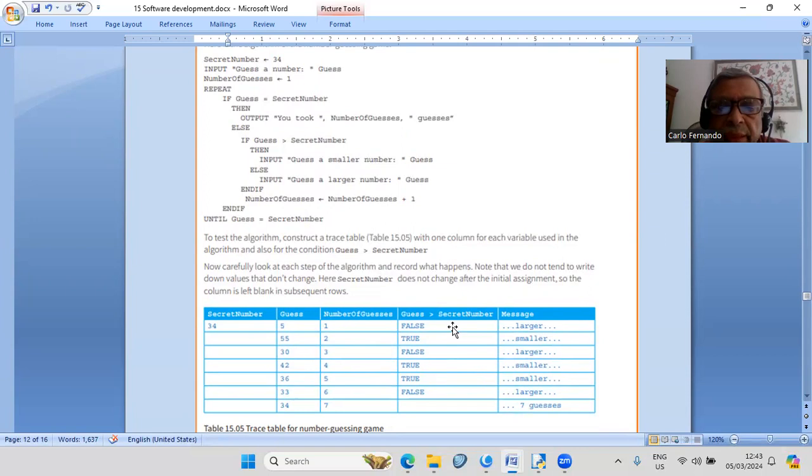Then, is guess greater than secret number? That is 5. Is 5 greater than 34? No. So that's false here. And then the appropriate message: guess a larger number, because 5 is smaller than 34.